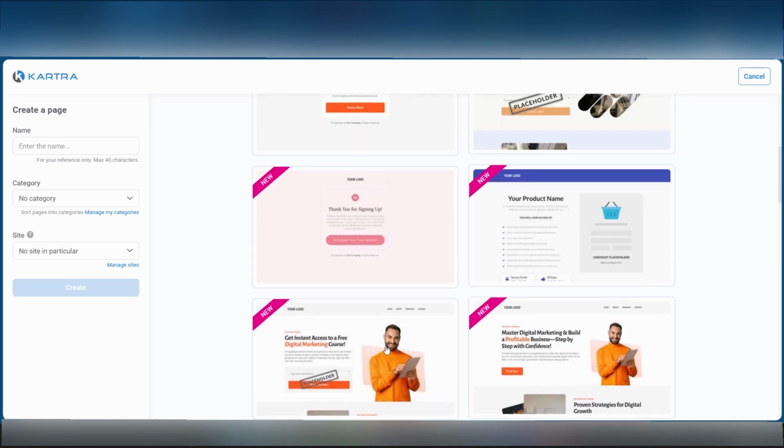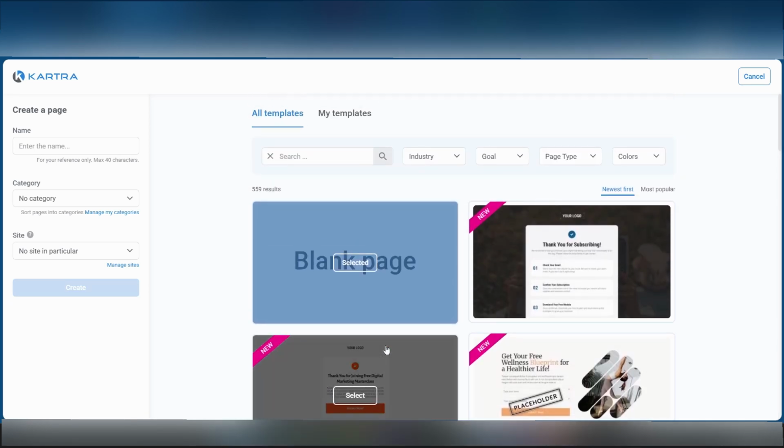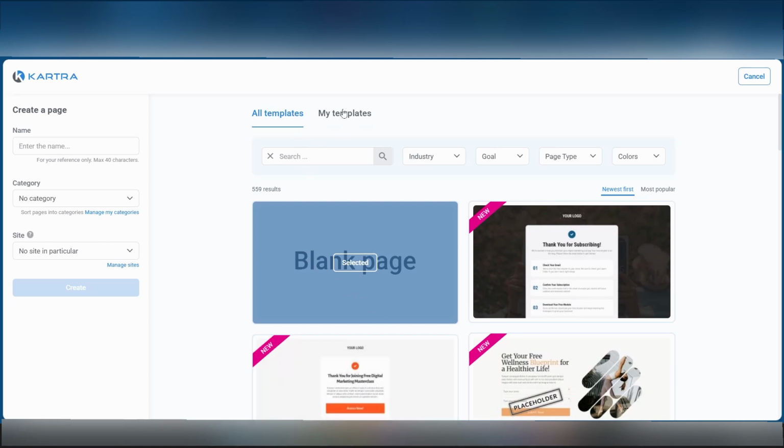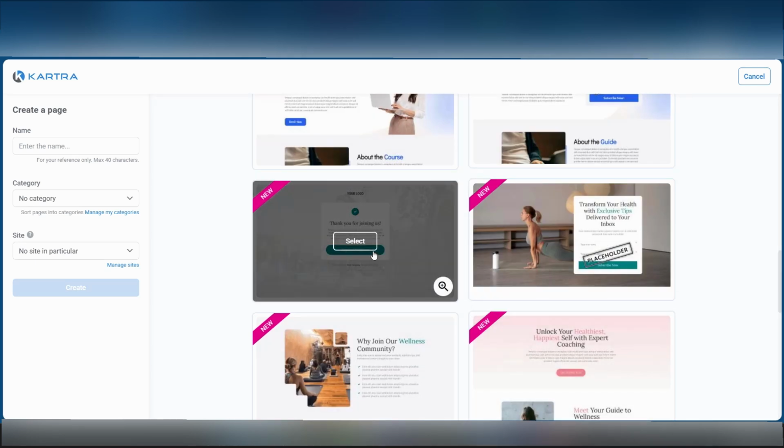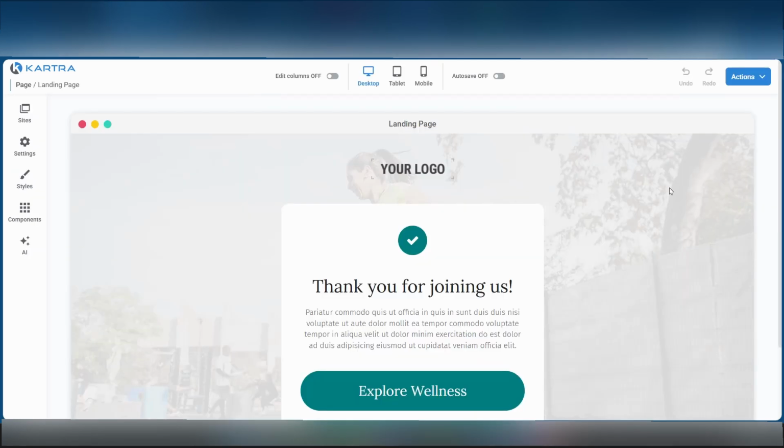For sales funnels, I recommend starting with a squeeze page, which is a landing page. So we're going to search for a landing page. You can see 104 results. And so we're going to go with this one right here. We're going to click select. Then we're going to give it a name, landing page. We're going to go ahead and click on create. And right away, it's taken us to the page builder.